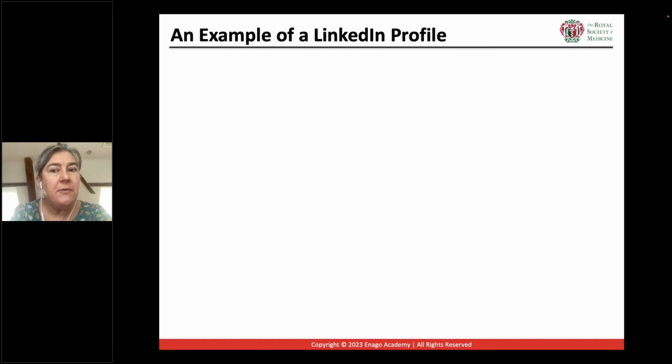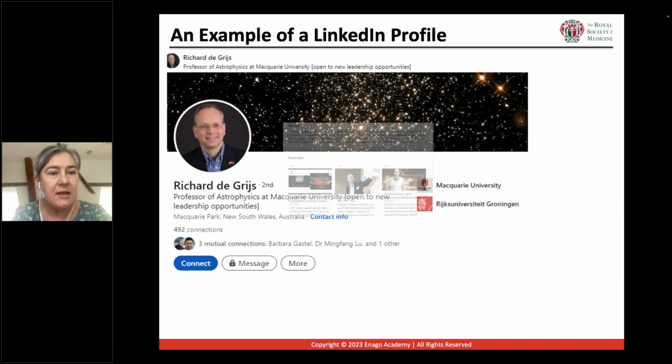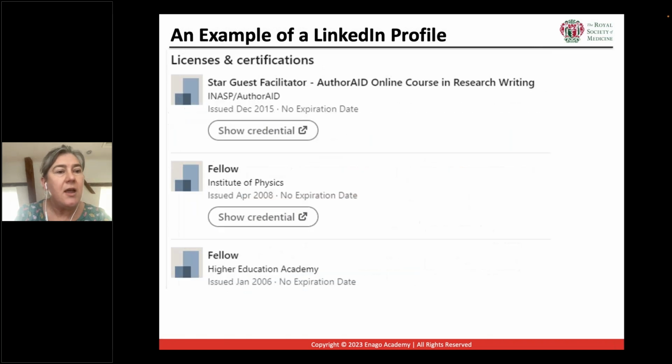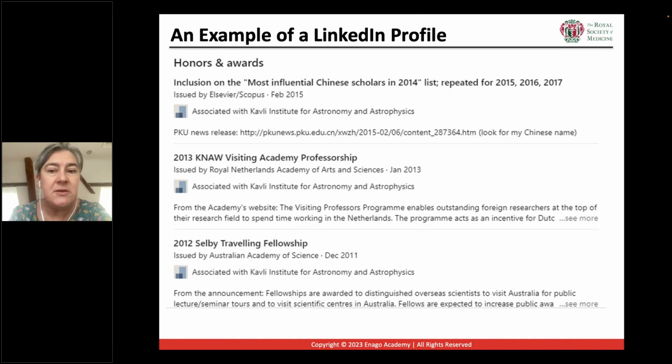So we've got an example of a LinkedIn profile here. You can do things like linking with various other activities that you've also undertaken. You can show some of your achievements and credentials. You can link it with co-authors if they're also connections on LinkedIn. You can show your publications. We have some honours and awards as well.